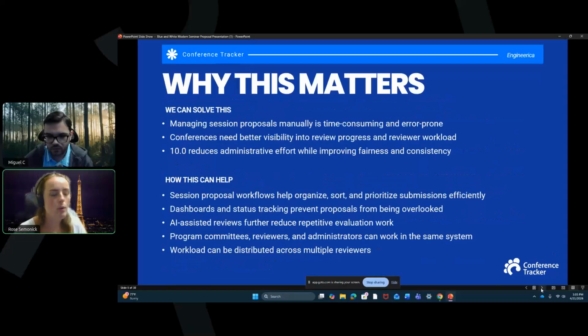All right. So why this matters. Managing sessions can sometimes be difficult, and having a bunch of session proposals can be an overload and can just be a lot to manage. So with this session proposals package, we have everything organized to help the workflow and to distribute the work across reviewers, as well as having a review committee, and taking that workload off of the main admin that would be running the conference. This will give better visibility into the review progress as well, and will help improve fairness and consistency and help ensure that there are no biased opinions for these session proposals.